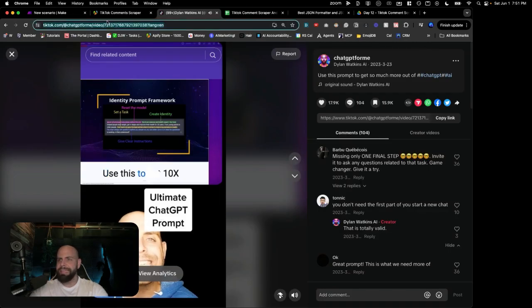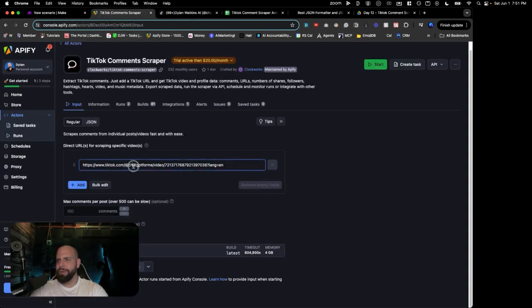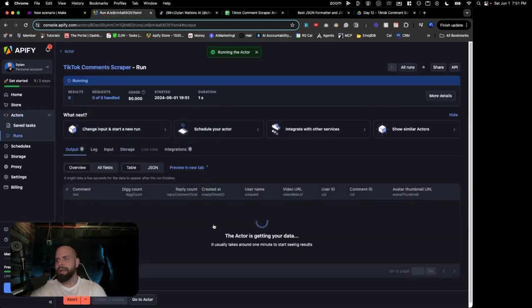So if I copy this link here, I can put this inside of the TikTok scraper here, and I can just hit add if I want to add multiple ones, and I can just hit start run. Right, and this is going to start running in the background. You can see what this is doing right now is starting to grab all the comments from that one post.